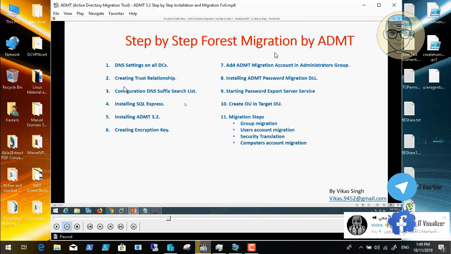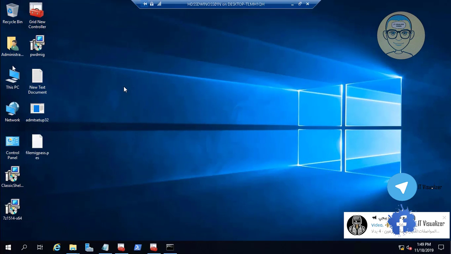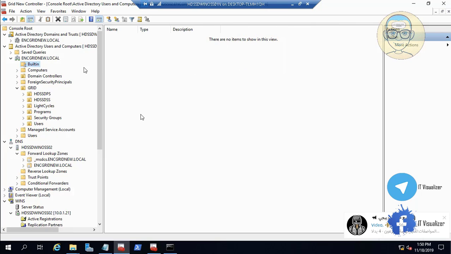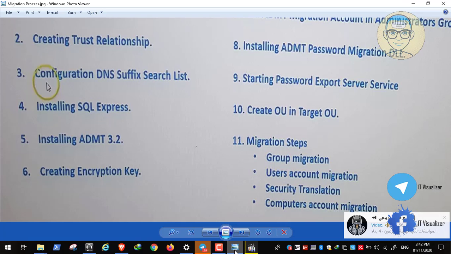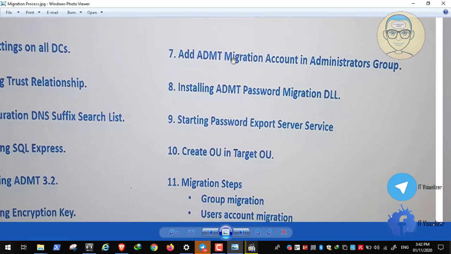And then what we will do here is there is a step I need to clarify. The step is called here: add the migration Active Directory migration account in the administrators group. I said before that we need to have an Active Directory username that will be responsible for the migration process from the two domains.